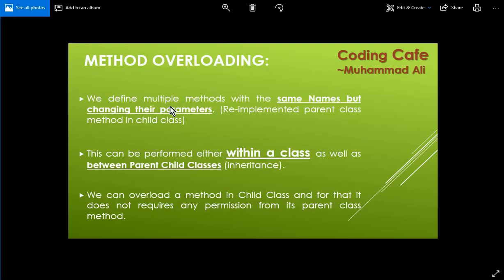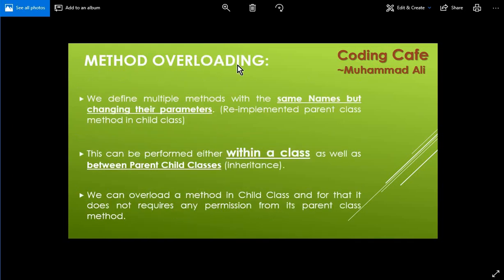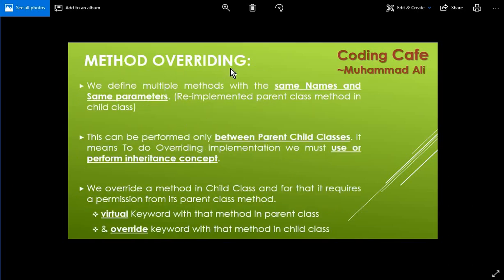In method overloading, we define multiple methods with the same name but with different parameters. But in method overriding, we define multiple methods with the same name and also the same parameters. Method overloading can be performed either within a class as well as between parent-child classes. But method overriding can be performed only between parent-child classes, that is, we have to follow the inheritance concept.